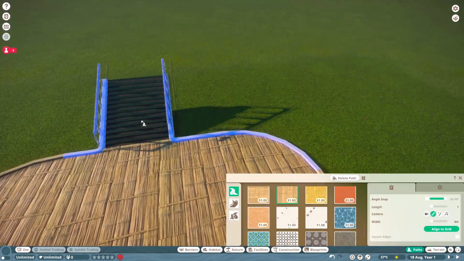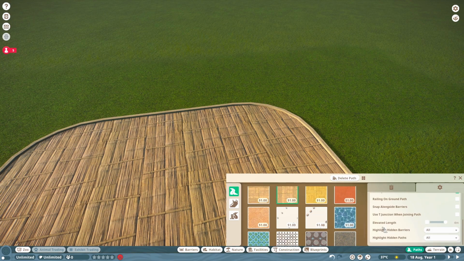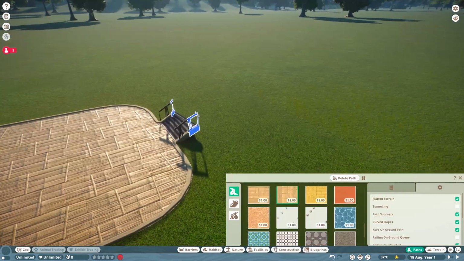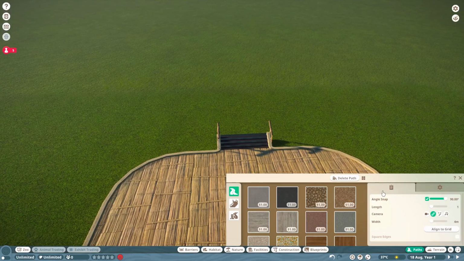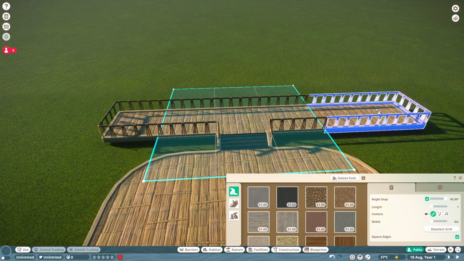So to do that, we're gonna remove this. We're gonna go to our settings here, and then if you scroll all the way down, you see elevated length. So if you click that, pull it down to, say, 1 meter, and then you can just place it step by step. So just make sure it's aligned properly to the middle. We now have a very small staircase, and then you could go back to the main menu here, align to grid, click the staircase, and then you can build like a nice dock or something.